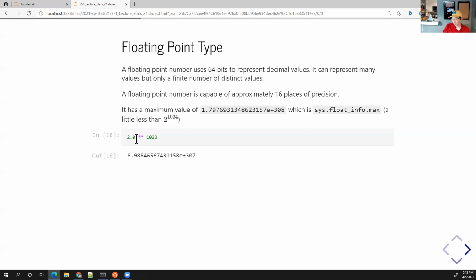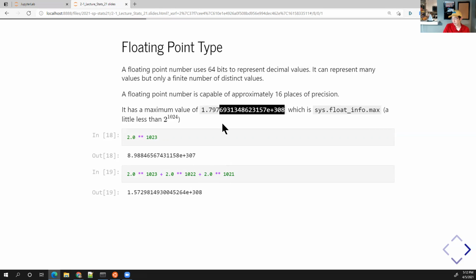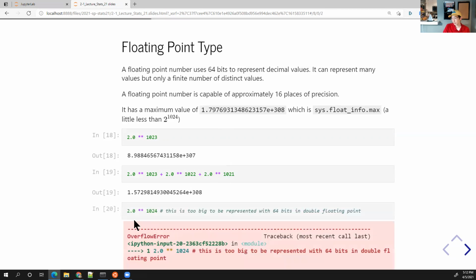So with a floating point number, I can do 2.0 raised to the 1023, and we can represent that. If I do sum 2.0, 10 to the 23, 10 to the 22, and 10 to the 21, I get something starting to approach this. If I try to do something like 2.0 to the 1024, this is too big to be represented as a floating point number, and so you get an overflow error, right?